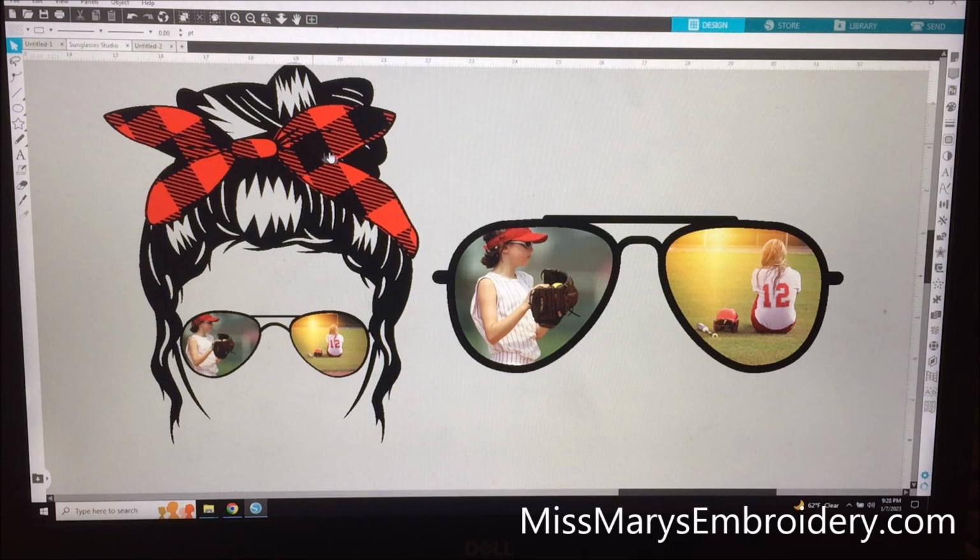And so we're going to put pictures in, and you can also put patterns in to make it match. So let me go show you how we do this.